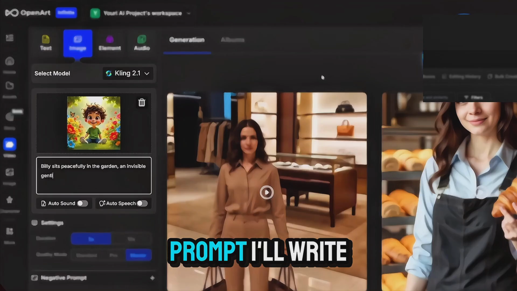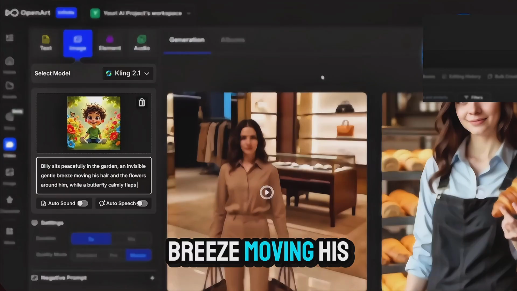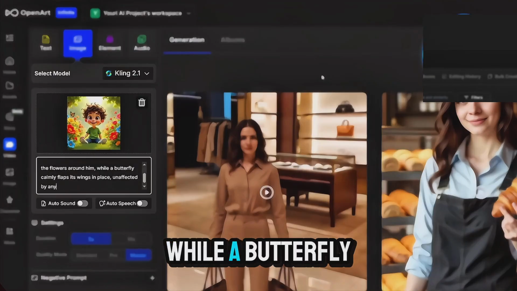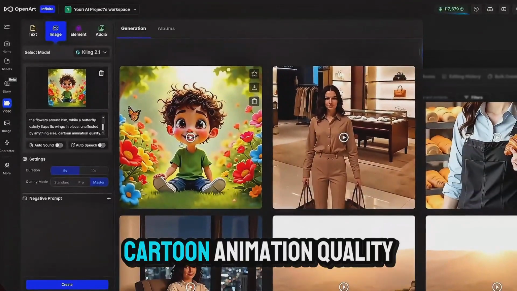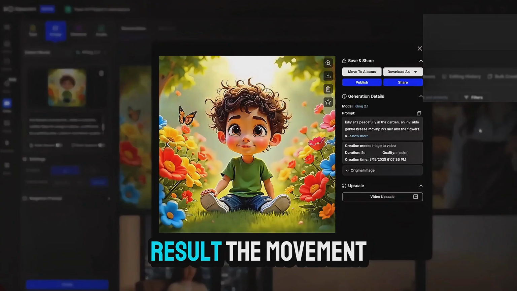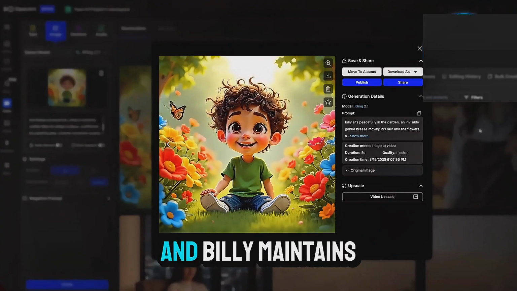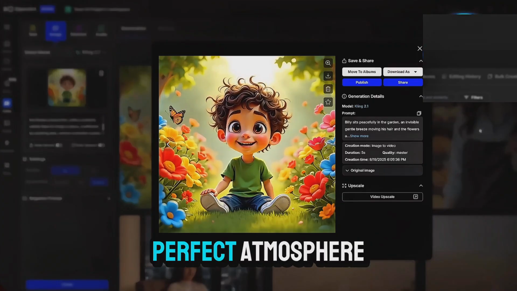For the animation prompt, I'll write: Billy sits peacefully in the garden, an invisible gentle breeze moving his hair and the flowers around him while a butterfly calmly flaps its wings in place, unaffected by anything else, cartoon animation quality. And then I'll click Create. Look at this result. The movement is smooth and natural, and Billy maintains his consistent appearance. The gentle breeze effect adds that perfect atmosphere.